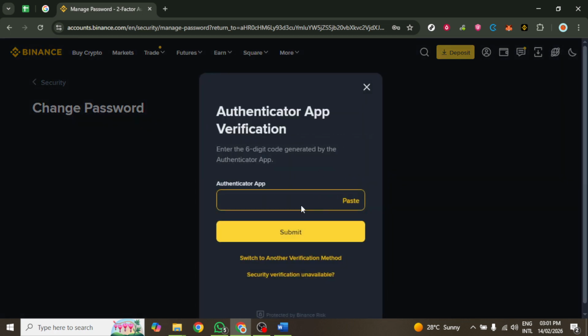Finally, return to the Binance login page and enter your email or phone number along with your newly created password. Click the login button to access your account. If you encounter any issues during this process, double check that your new password meets the security requirements and that you have completed all previous steps correctly.